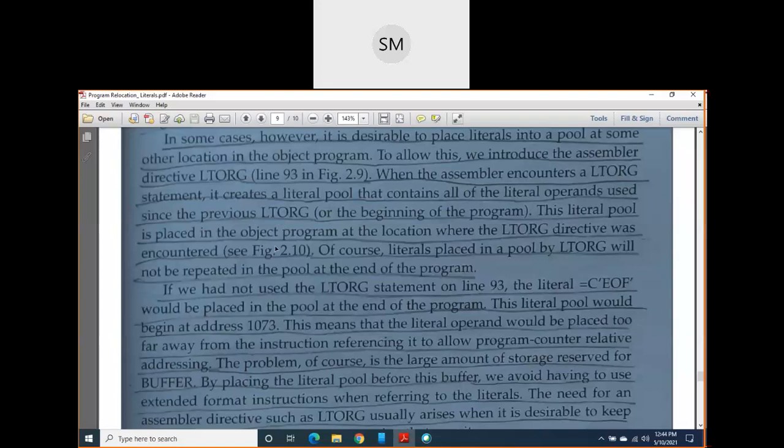Then this literal pool is placed in the object program at the location where the LTORG assembler directive was encountered, where it was present in the object program.